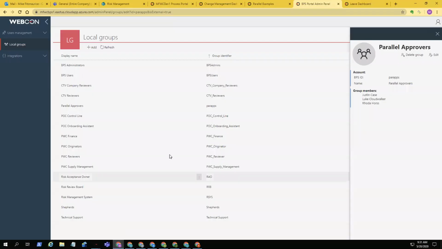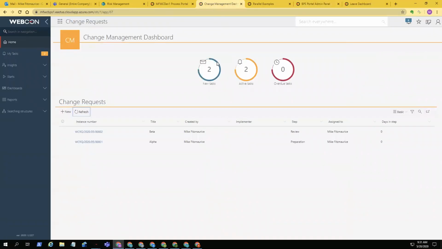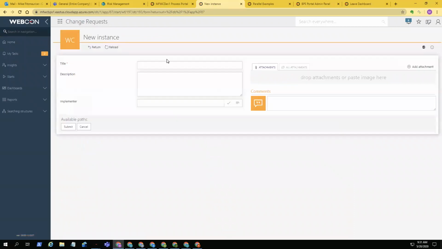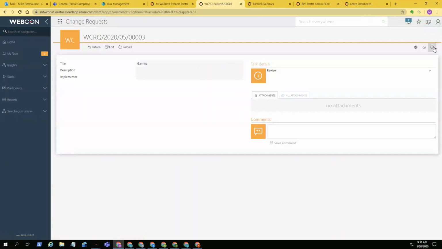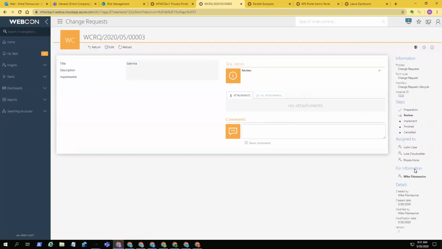So if I come back here and I go back to this change management dashboard and I create something new and I click submit. Now, when we're looking at tabular columns, we only show the first assignee in the list. But if you open up the form, you can see that this is assigned to 3 different people, and 1 person has been copied on it because I never unchecked that CC thing. That's fine. This is exactly the way we want it to work.